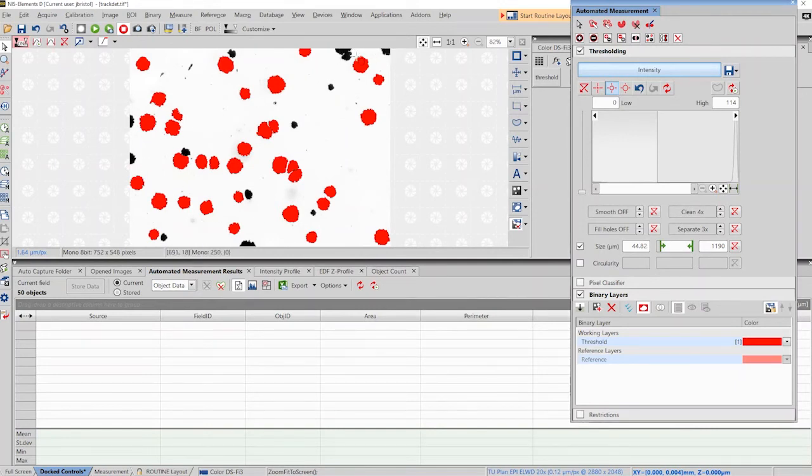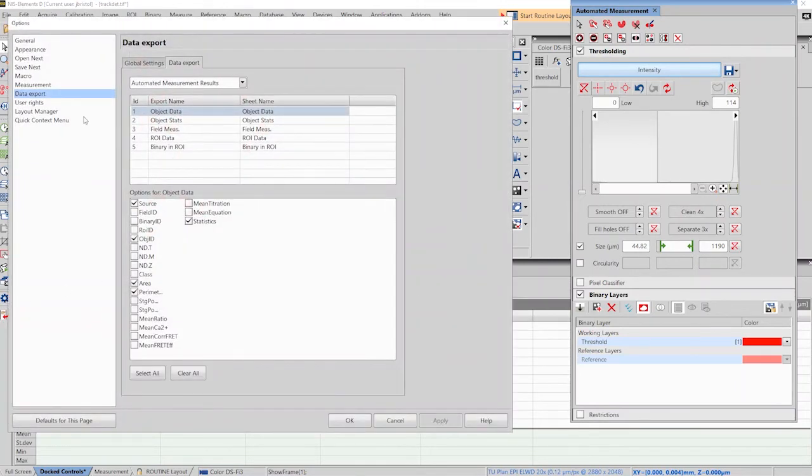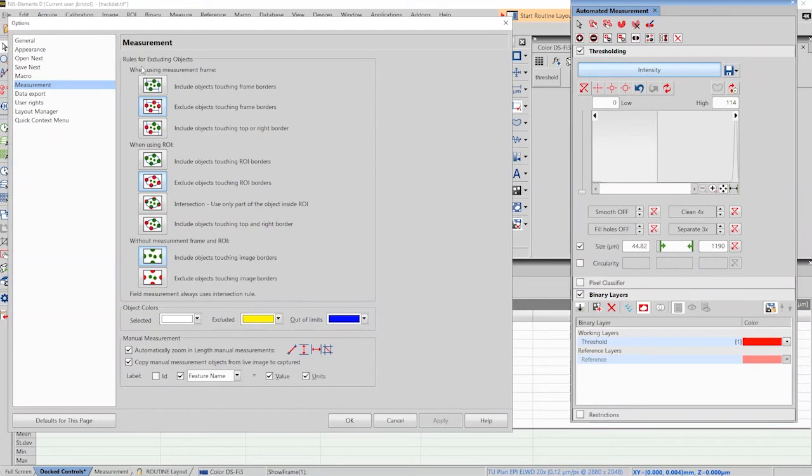Now there are some here that are black based on size, but they're also touching the sides. And what we can do there is we can put in what's called a measurement frame. And that measurement frame then gives us certain properties we can get to by going to our settings and clicking on measurements, and under measurement frame, excluding objects that touch the frame border.